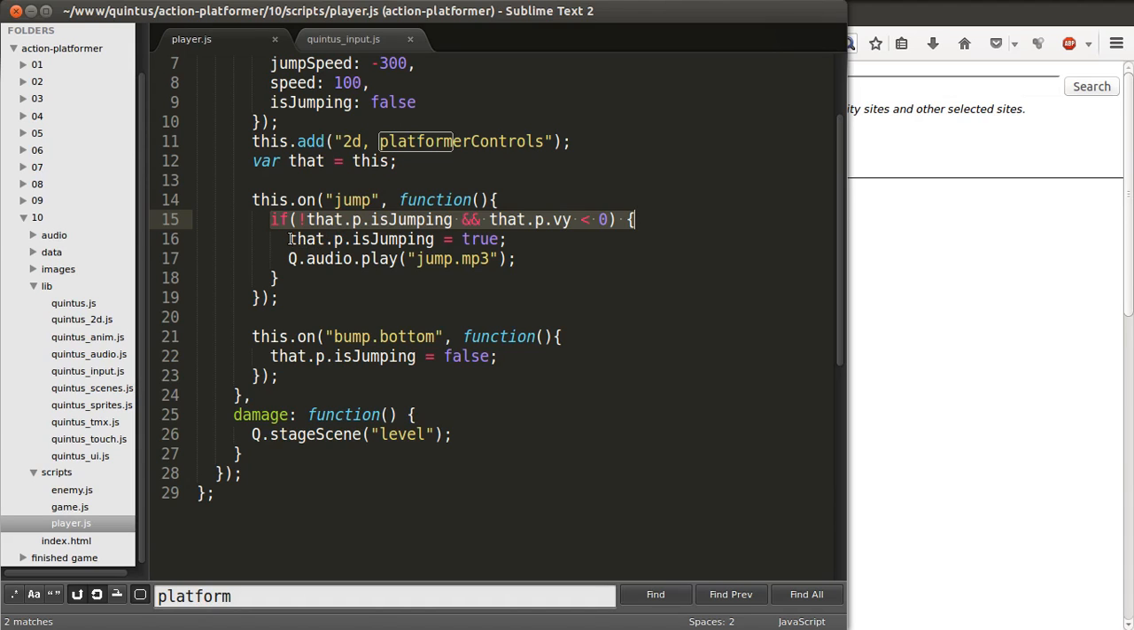So when we play the sound, it will define an isJumping property that will be set to true, so that if it's already jumping, we won't play the sound again. And then when the player hits the ground or hits whichever surface, or who knows, maybe a big creature that can carry it around or some vehicle, there will be a bump bottom event triggered, right? That's when you fall, when you hit the ground. And when that happens, we're no longer jumping. So now we could eventually play the sound again if there's another jump event.